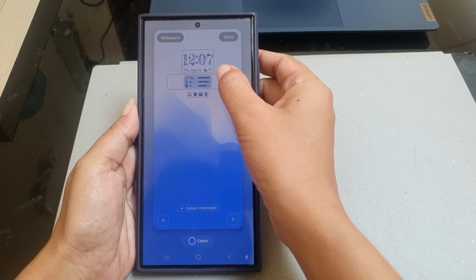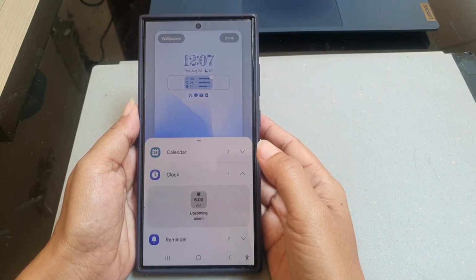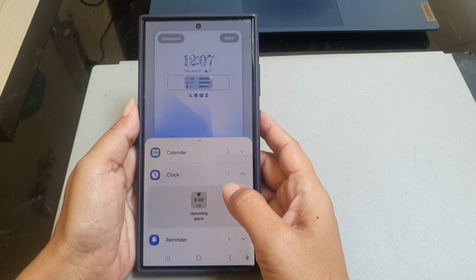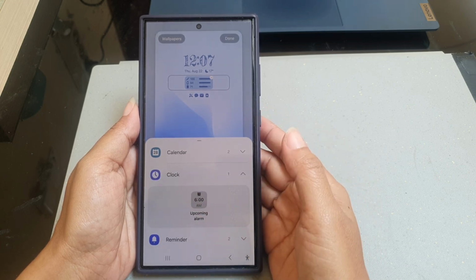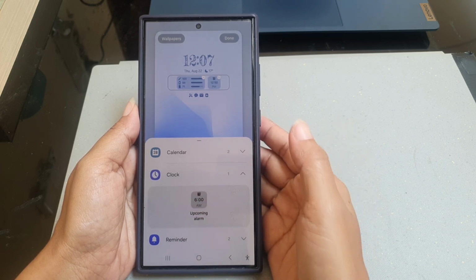Tap the widget bar, tap clock, and then tap upcoming alarm widget to add this widget to the widget bar. Tap done button to save the change.